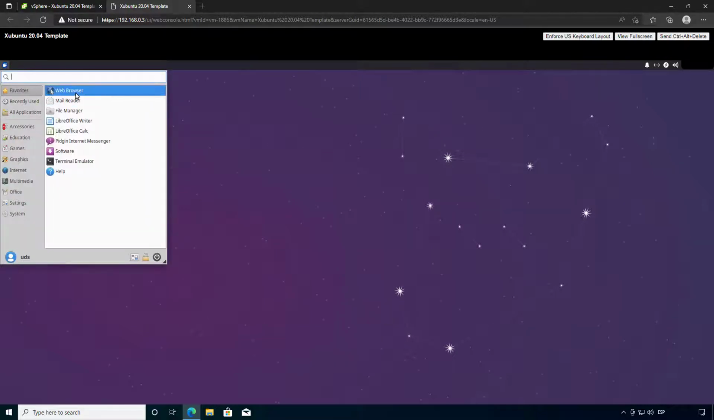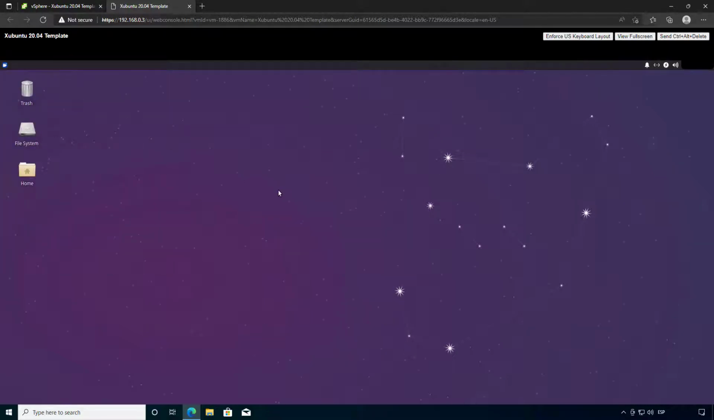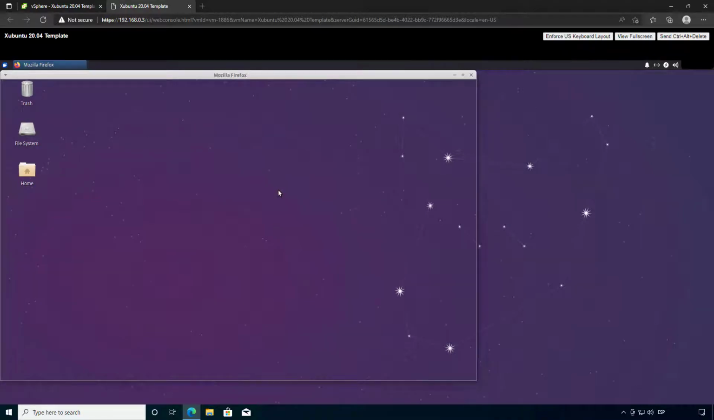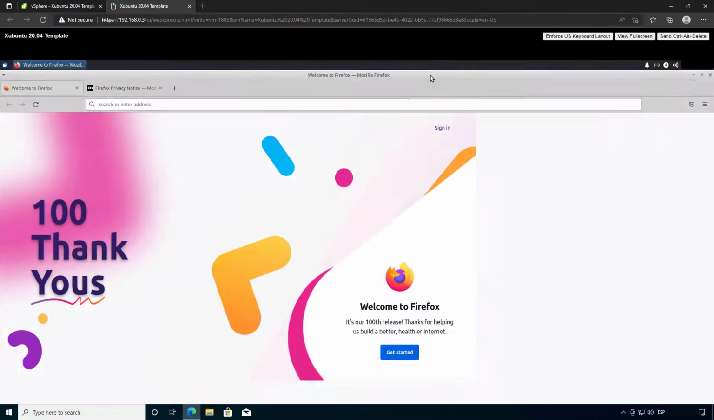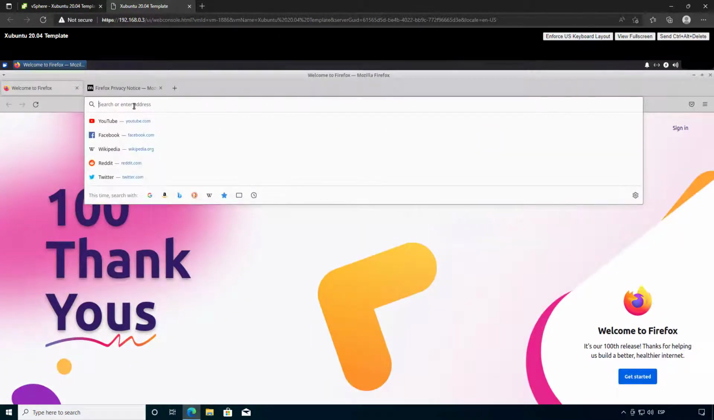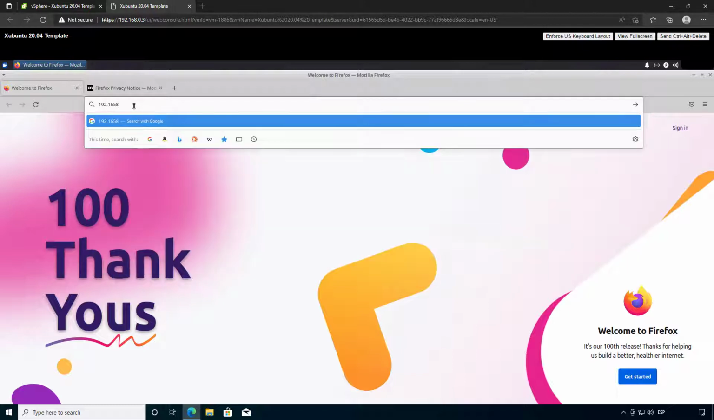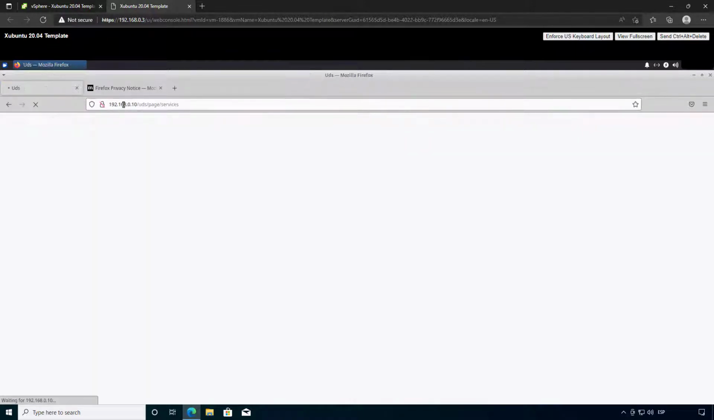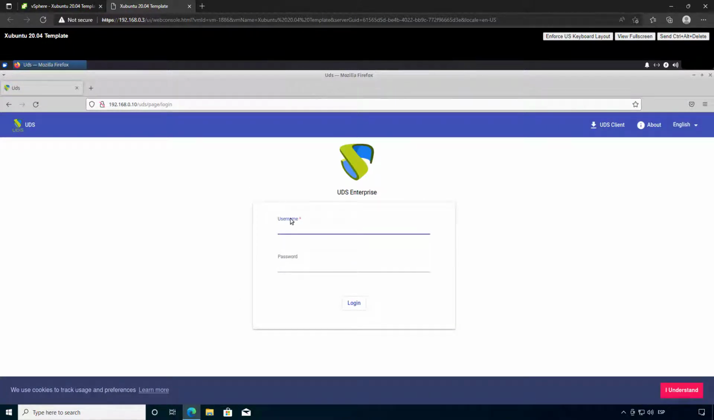Also very important, we are going to need to install the UDS actor for the template. Let's open a browser, and of course we are going to connect to our UDS server. As you can see, I'm going to put the IP. Great. We are going to have to enter with an administrative user that has privileges. In my case, it's going to be the super user, UDS admin.